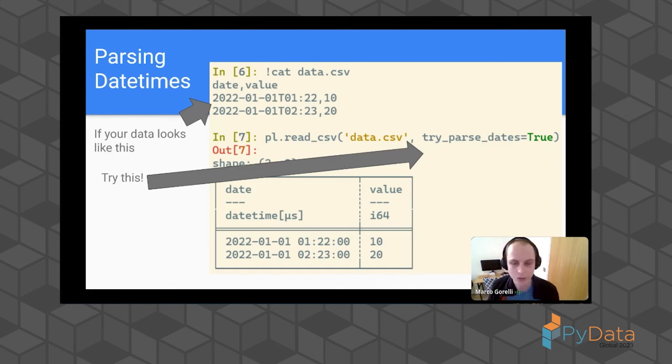Now, a secret tip I'd like to show you is to use the argument try_parse_dates. If your date times are stored in a common format, then polars will automatically infer it for you and parse your data as you've requested as a date time. This is more efficient than first reading a CSV with strings and then later converting.